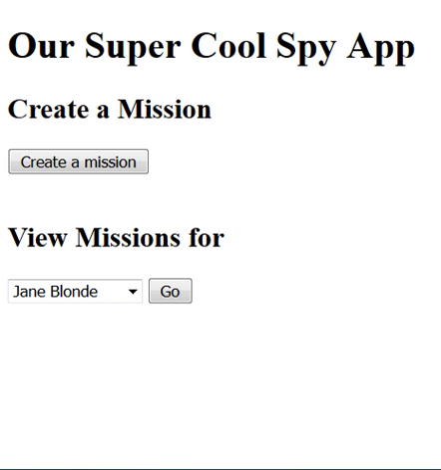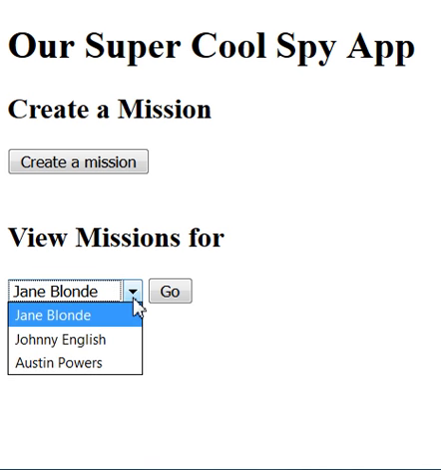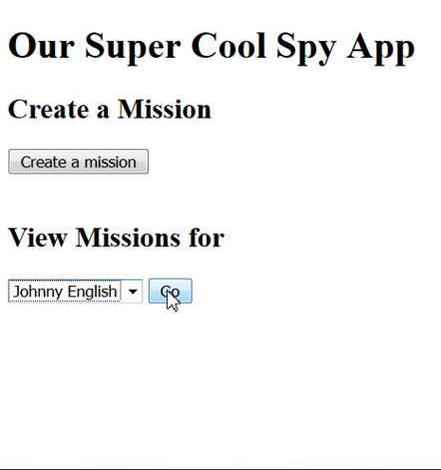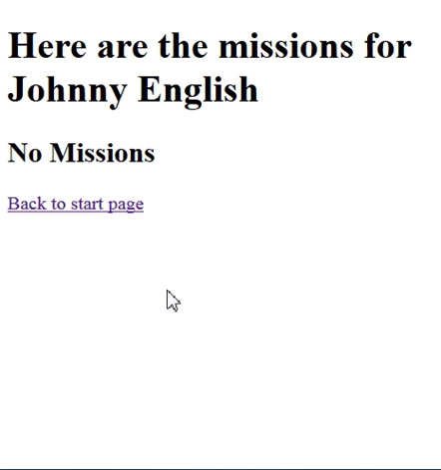Okay, so first thing we're going to do is take a look at the view mission section here. We have Jane Blonde, Johnny English, and Austin Powers, my three favorite super cool private eyes or spies. Let me go ahead and click on Johnny English, and click on Go to view Johnny English's missions. So this is the view missions JSP page. There are no missions to view.